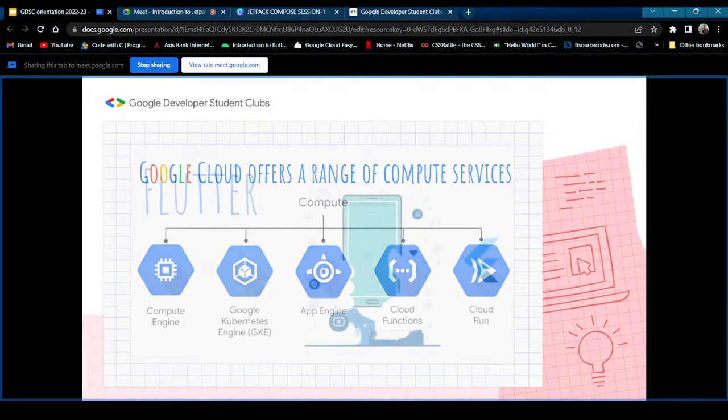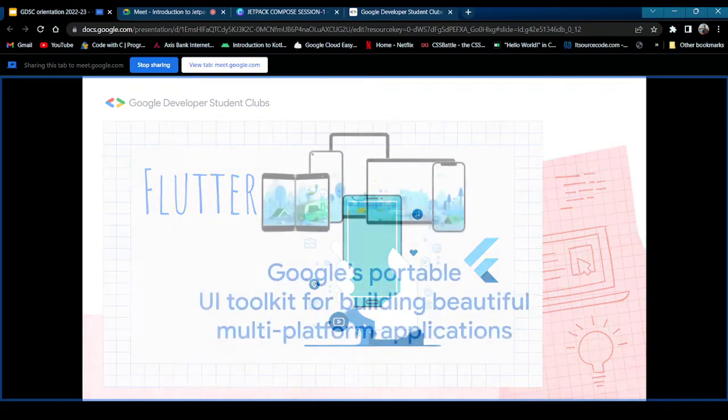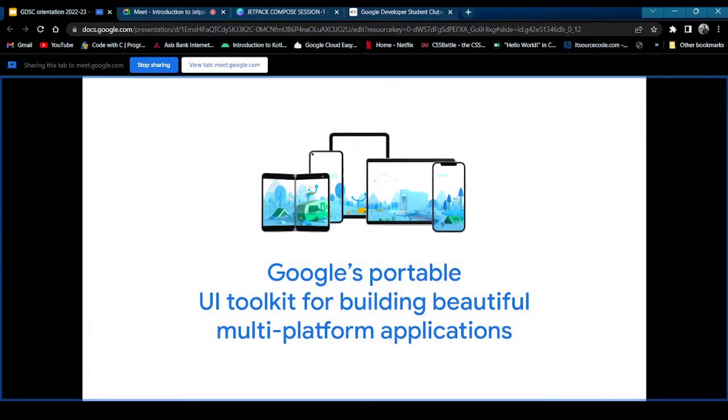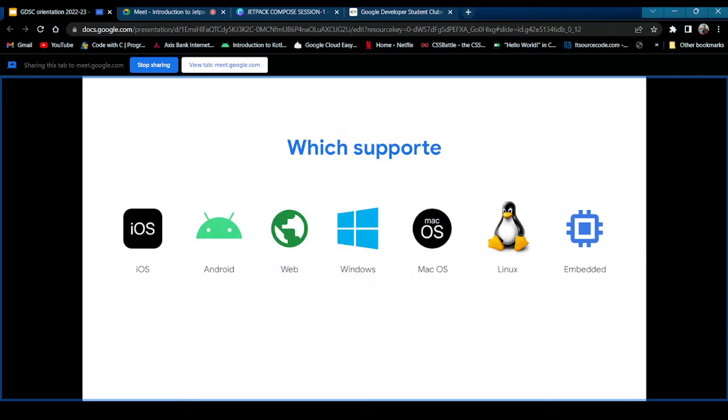Next we will come to Flutter. Flutter is a platform, and the language used in Flutter is Dart. This is also developed by Google itself. Flutter is Google's portable UI kit for building beautiful multi-platform applications. What do we mean by multi-platform applications? If you want to create an Android app, you need Java and JavaScript, or you can also make it with Java and Python. We can make it with different languages as well.